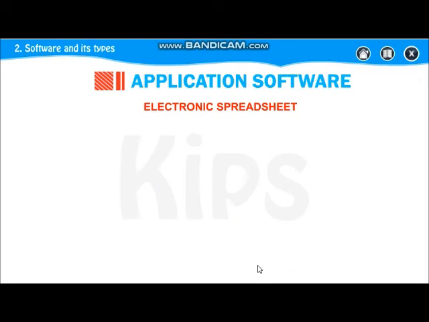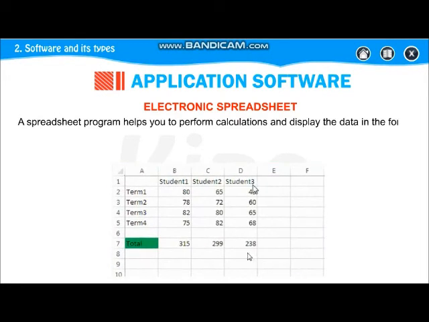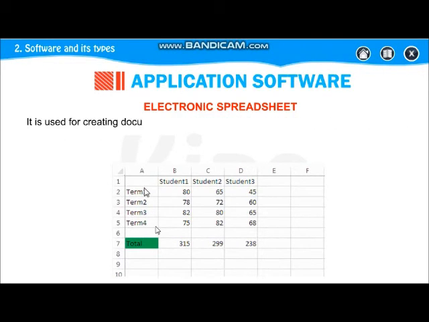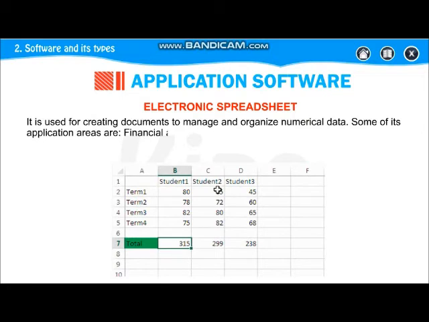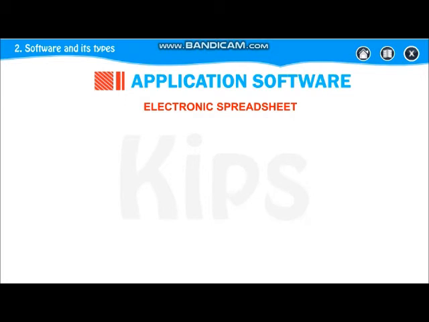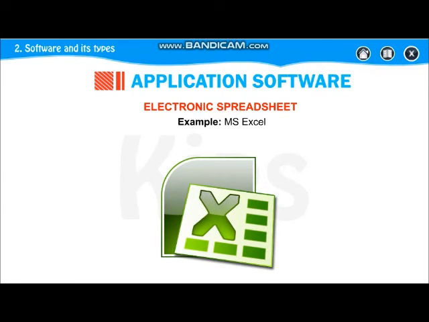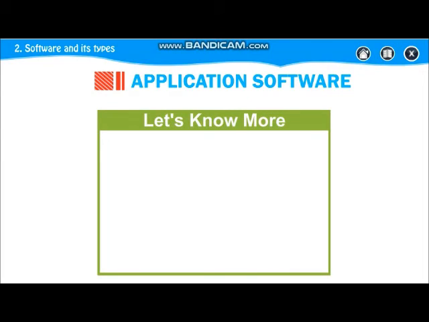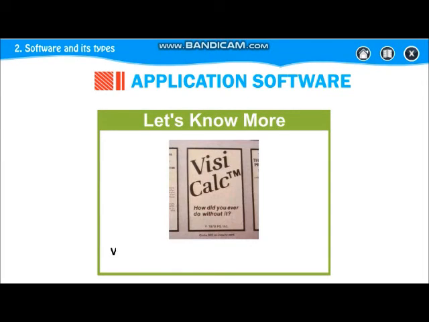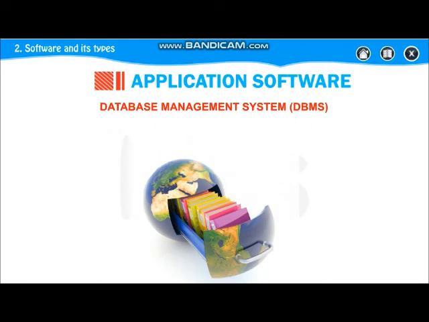Now next is application software. Different type is your electronic spreadsheet. This year we are going to learn about MS Excel. Example is MS Excel. It is a type of spreadsheet where the data is organized in the form of sheets, rows and columns. Now the first spreadsheet program was VisiCalc.